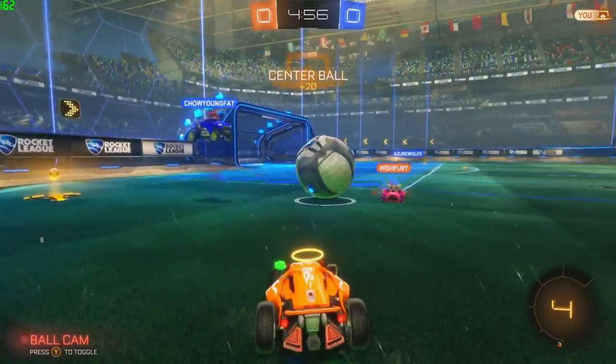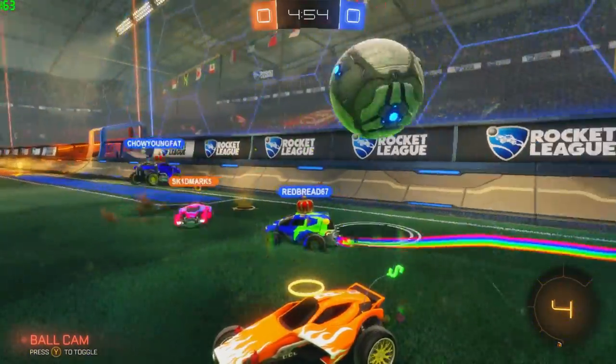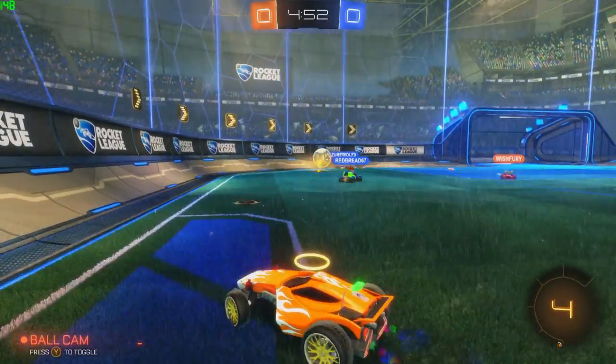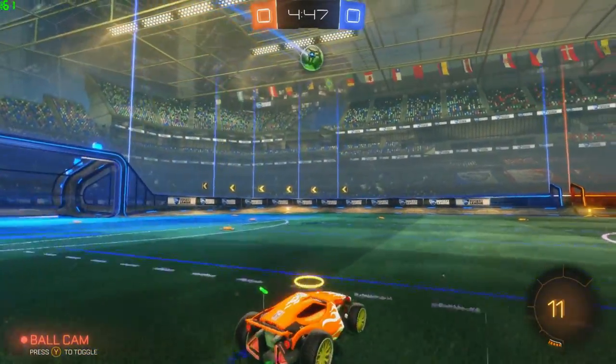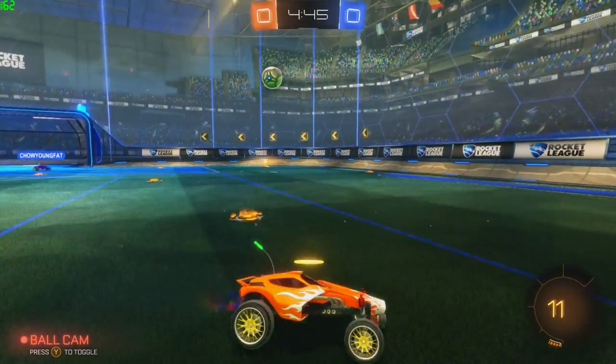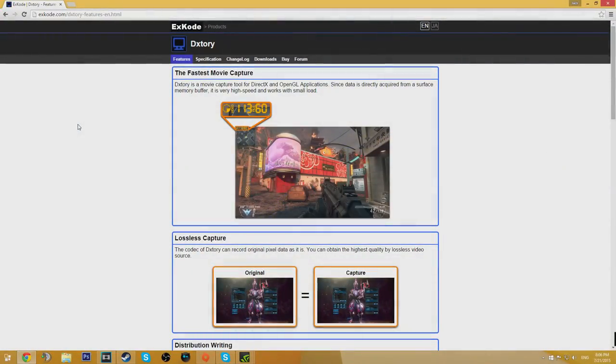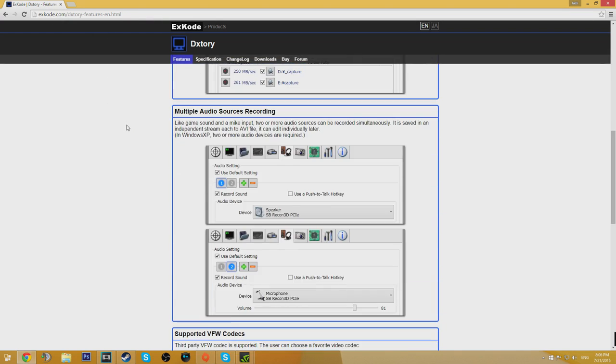But what if I don't have an Nvidia card, and what if I want to do more than that? What if I want to record my microphone, TeamSpeak, game audio, and have all that in one video file which is easy to edit? Well, in that case, I would use a program called DxTory, and this is the program that I use most of the time for recording games, and I'm going to show you how to set that up now. First off, you will of course have to acquire DxTory.